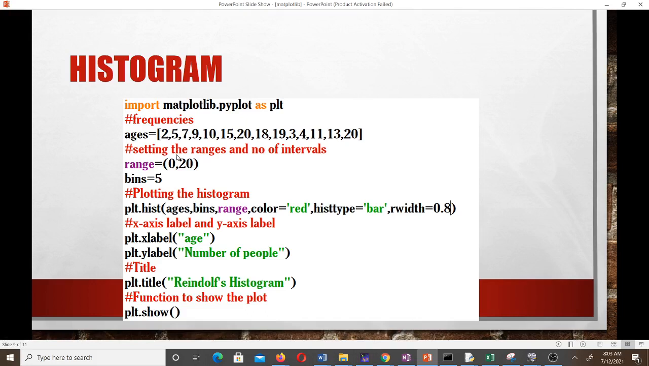So plotting a histogram, we use the function plt.hist. We are plotting ages, which are the frequencies. Then our bin is 5, the range from 0 to 20, and we want to use the color red. We want the histtype to be bar, and we want the width to be 0.8.